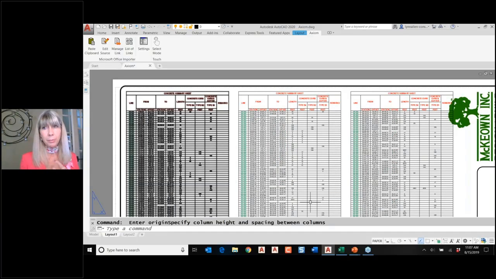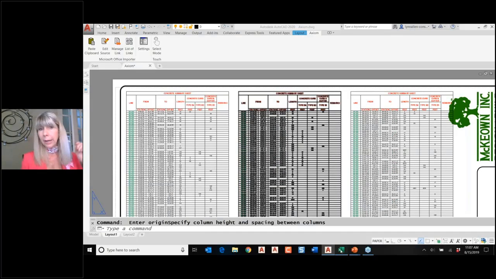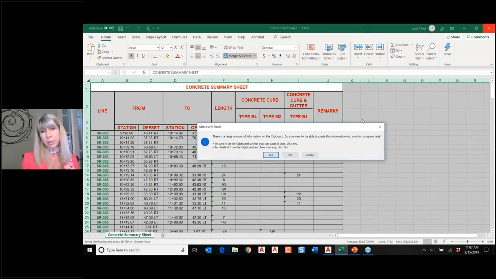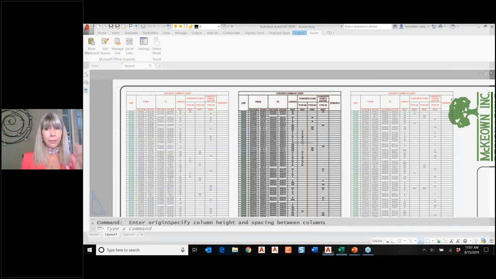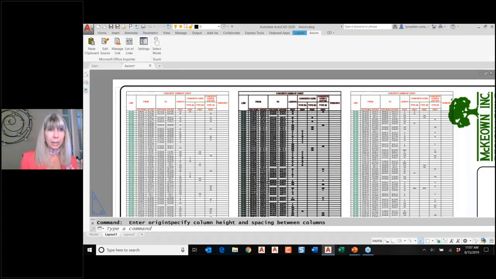I'm going to close this because we're going to edit in a second. I just want you to see I've got nothing up my sleeve. It's telling me I have a bunch of stuff pasted on the clipboard. That's okay. Let's go back over to, so I'm in AutoCAD, right? Very, very straightforward.